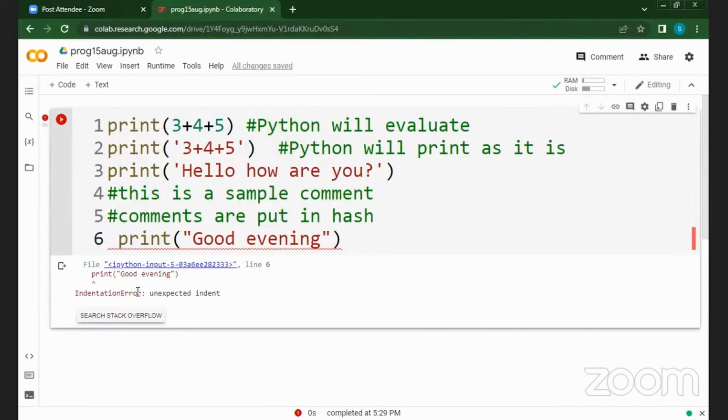Indentation error. Where to practice? I told you, you can practice on Colab. If you do not want to install any software, you can practice on colab.research.google.com. Or if you have enough memory and space, you can install on your machine and practice. You can install PyCharm. First you install Python.